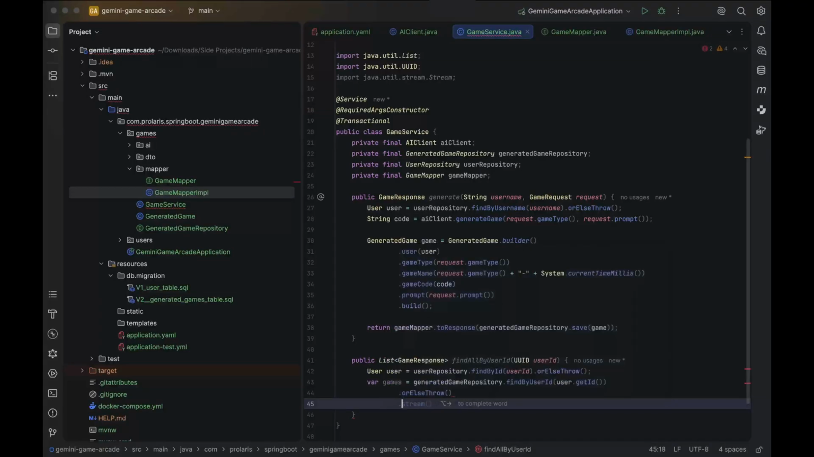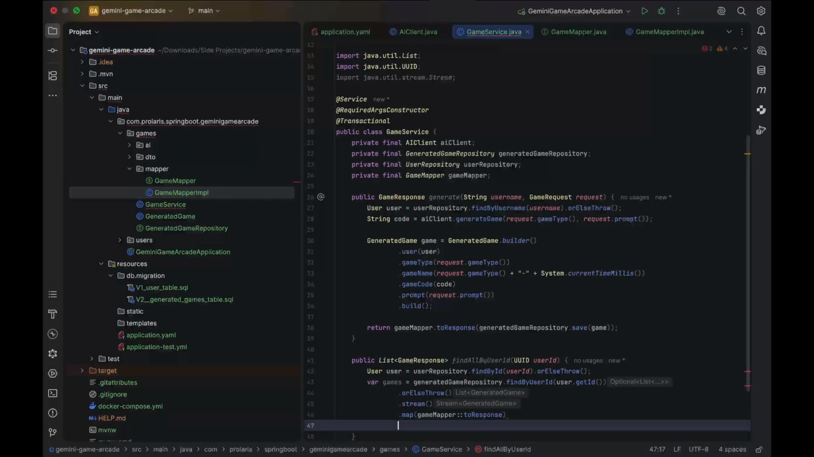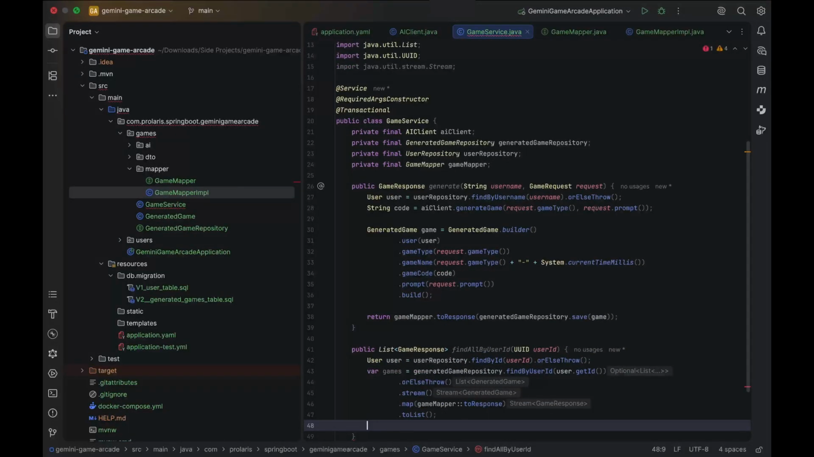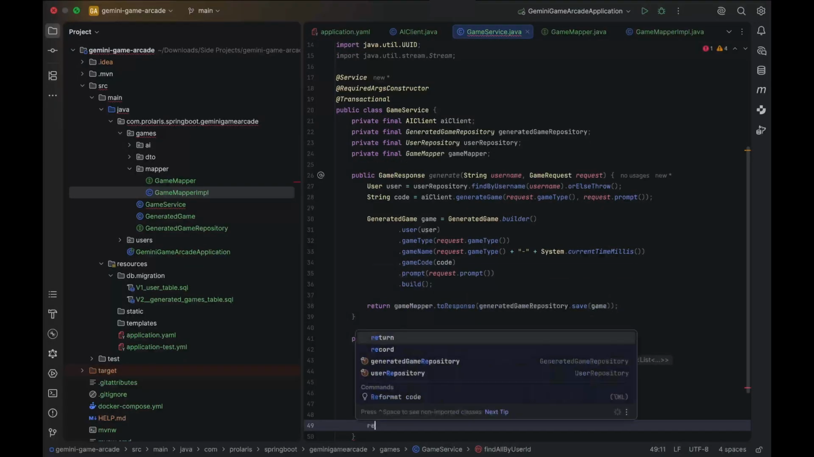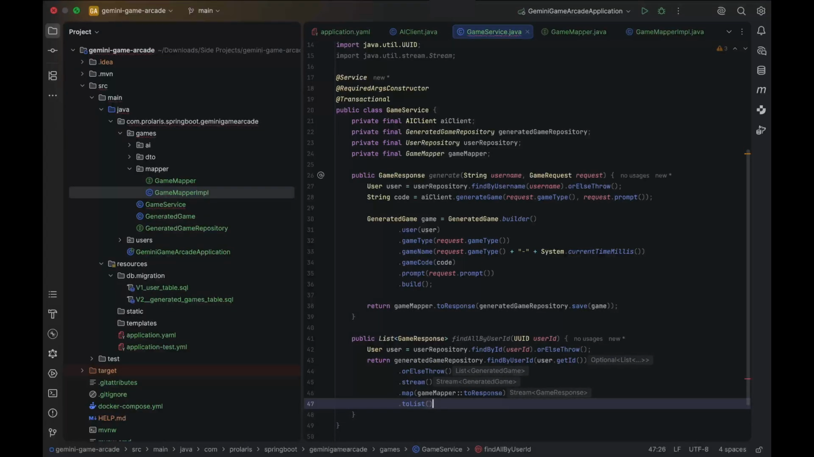Let's map each object. So let's use stream and let's use map, and it will use game mapper and to response methods. So method reference, and it will make those into a list. Great. So now we can return this list. So now let's return games. We can actually make it shorter if we just return right here, and we can remove this part, make our code cleaner. So this is for our service.